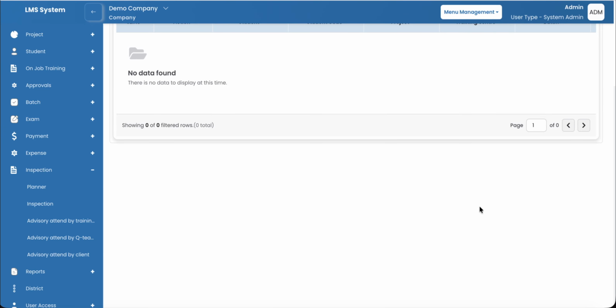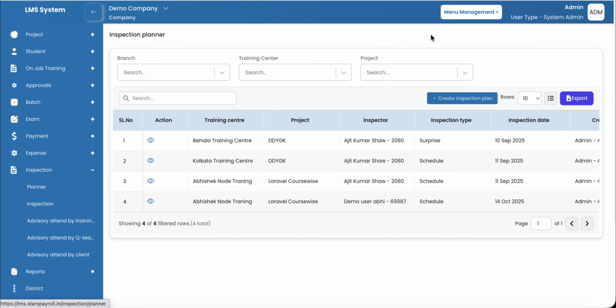So the next menu is basically the inspection menu. Inspection is basically someone will go to the site or training center to see whether that training center is running with the proper equipment and following the rules or not. In that, the first one is the planner, where we will plan the inspection.